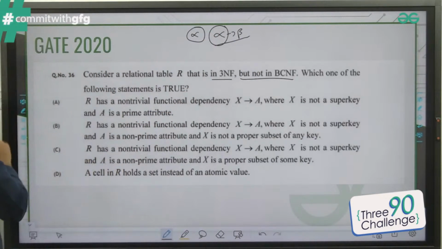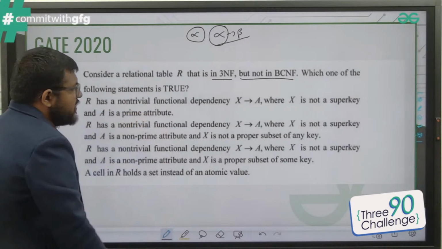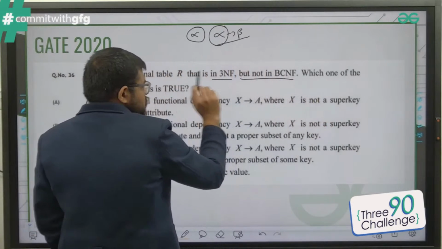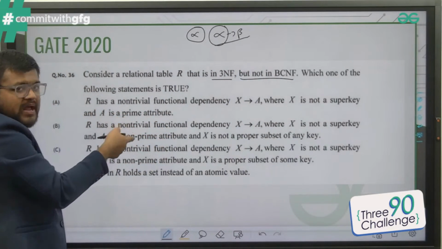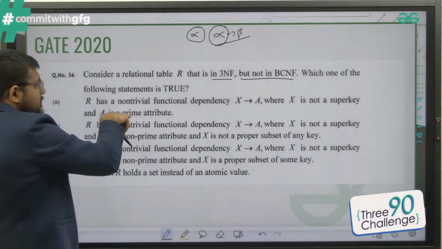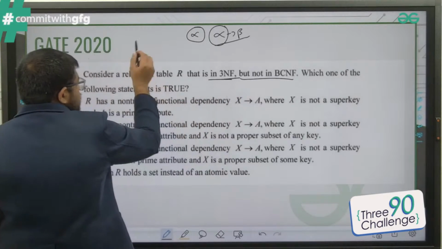Which of the following statements is true? Okay, R has a non-trivial functional dependency X to A where X is not a super key. If it is not a super key, it means it is violating BCNF, and A is a prime attribute. Okay, so it is not a super key and A is a prime attribute. Why should it be a prime attribute? Because it is in 3NF. Are you getting my point?